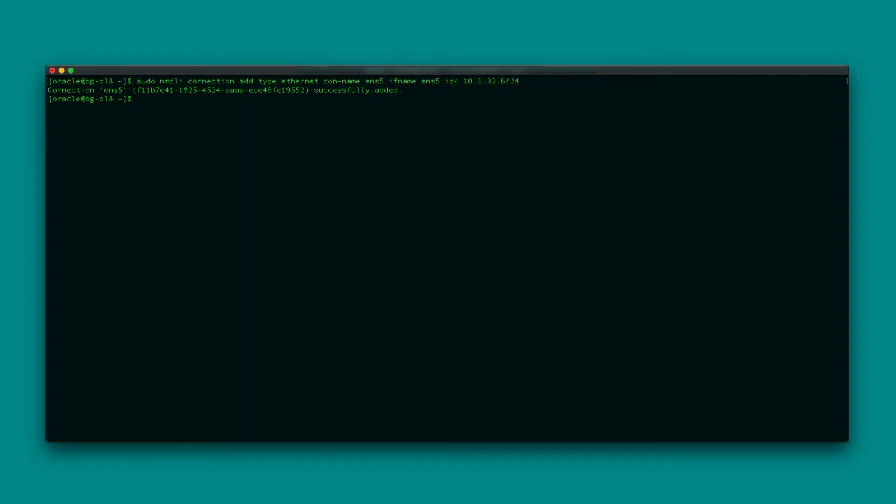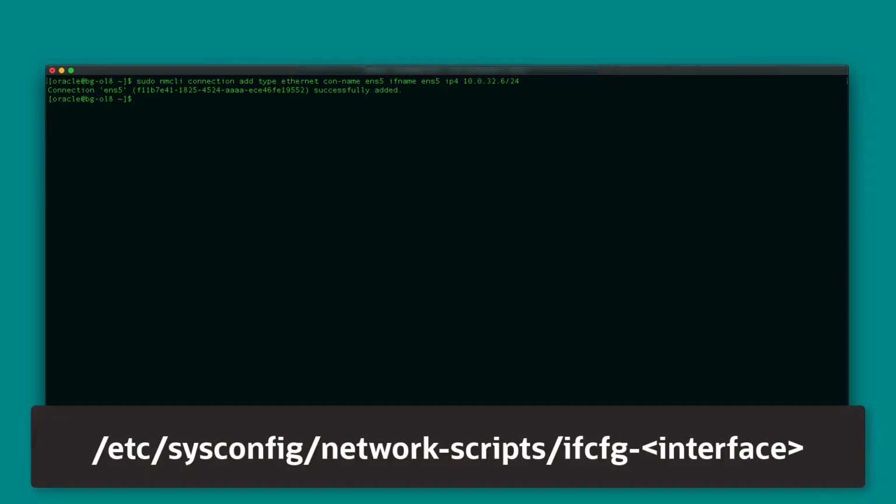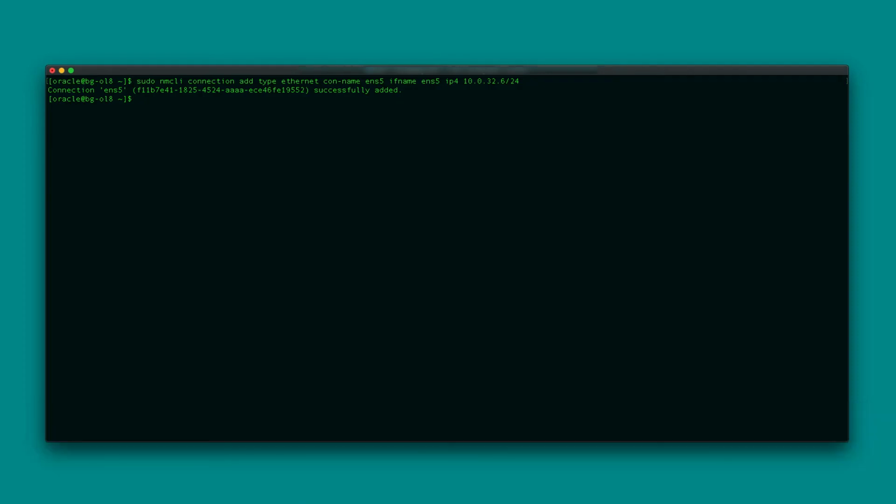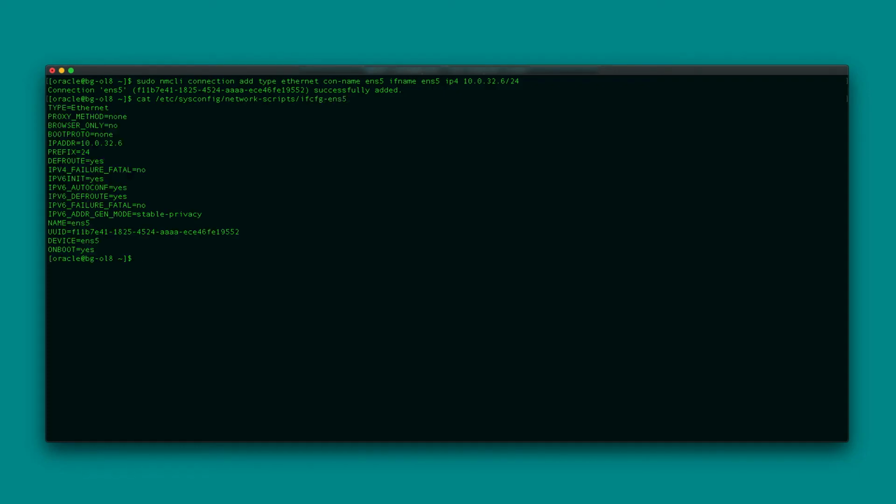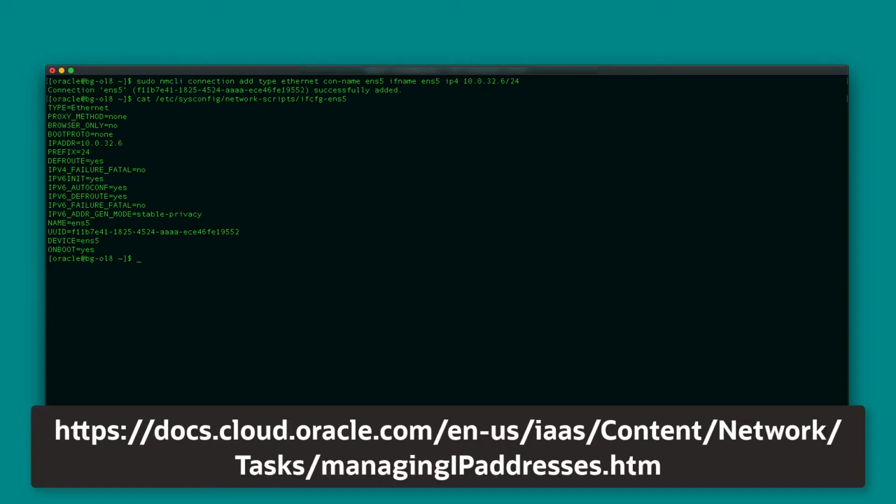To make changes persist a reboot, Network Manager writes those values in a /etc/sysconfig/network-scripts/ifcfg-interfaces file. View the contents of the ENS5 configuration file by typing cat /etc/sysconfig/network-scripts/ifcfg-ens5. Further details on how the VCN assigns IP addresses is outside the scope of this video, but is available in the Oracle Cloud documentation.